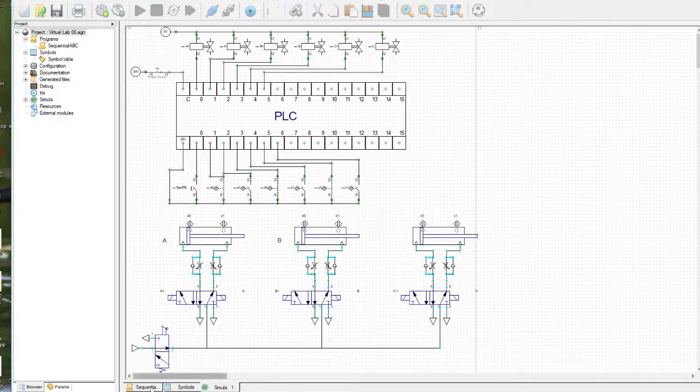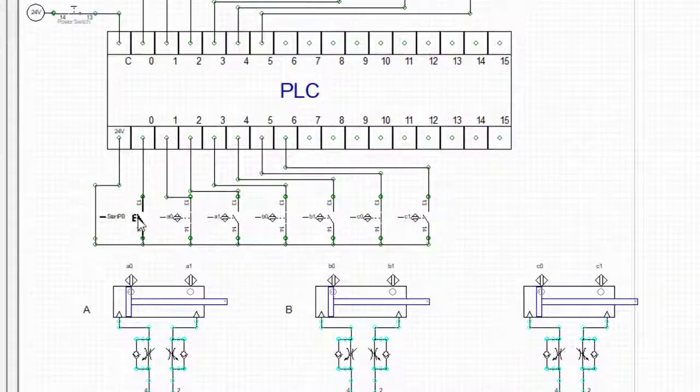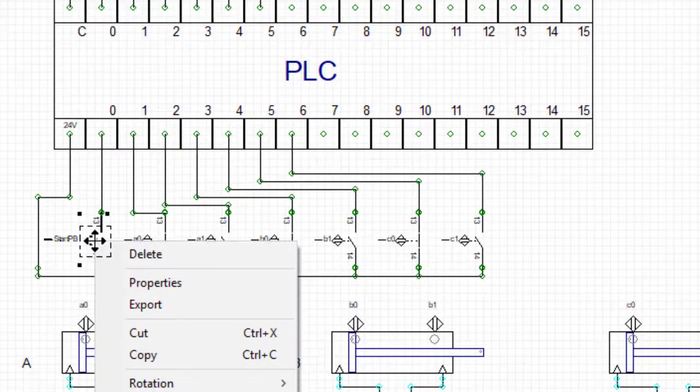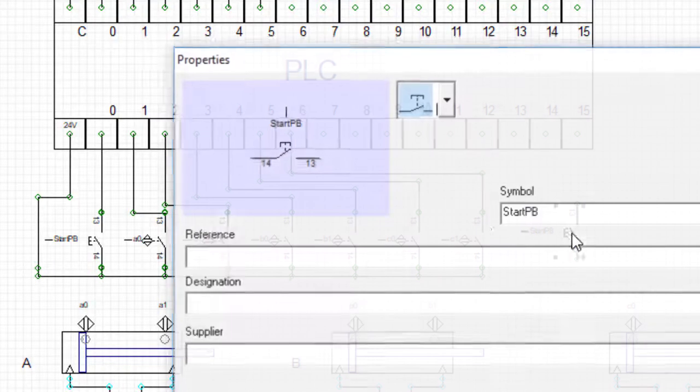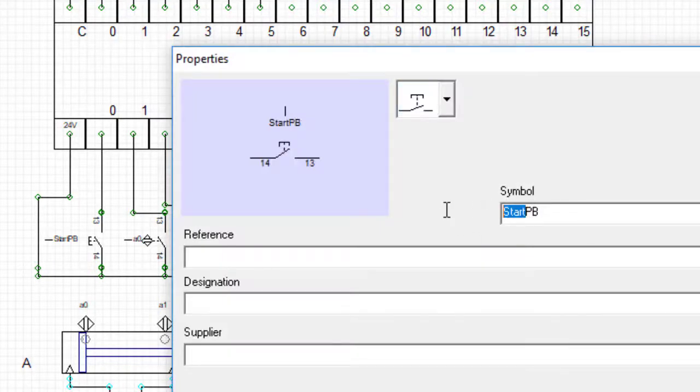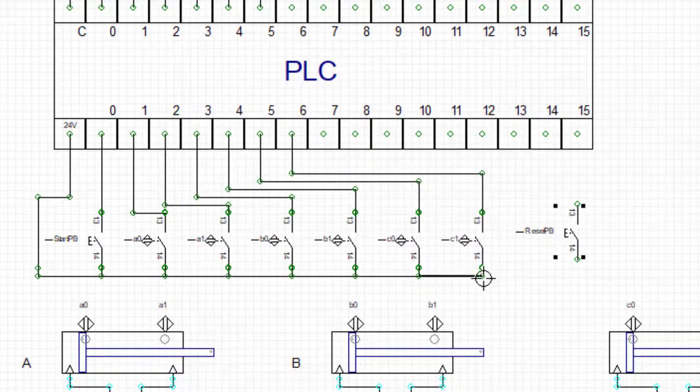So what I'm going to do is create another button. It's going to be a lot like the start push button. I'm just going to copy that, paste it, and I'm going to put it way out here on inputs 15. First I have to change the name of it to reset PB, reset push button. And I'm just going to connect that up.